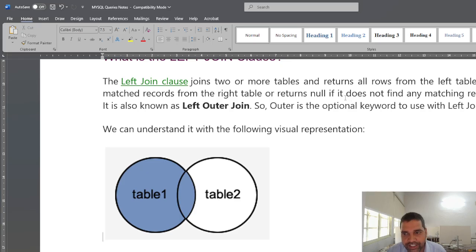If it does not find any matching records, it will return null. It is also known as left outer join. Outer is an optional keyword to use with left join.